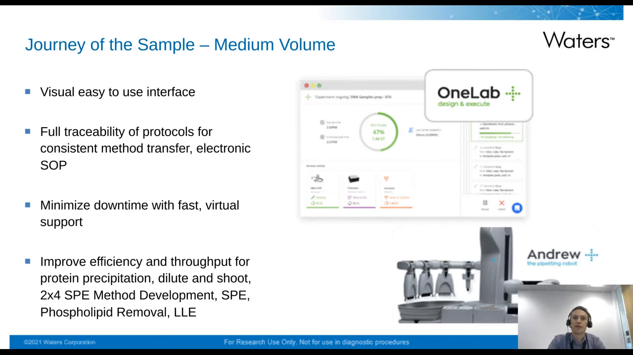The analyst will load the samples, which could either be in sample tubes or transferred into a 96 well plate, add the reagents and consumables, and then execute the protocol in the OneLab software. And then whilst the sample extraction run is taking place, the analyst's time is obviously freed up, allowing them to perform other tasks.